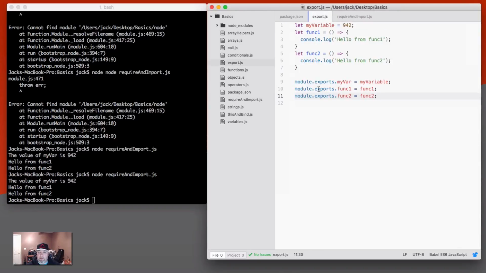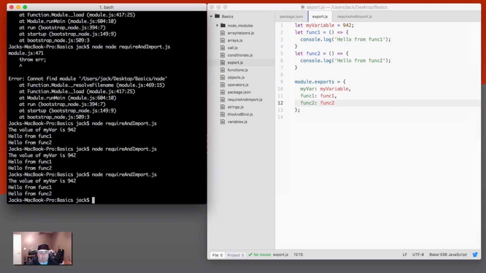Alright, now then, something else we can do is, since we declared all of these on individual lines, we can shorten this up a little bit. We could say module.exports equals and then pass in an object. And then we can lay out our exports in this object here. So we could say my variable is the key. And then actually we'll change this to my var. And then we can do my variable as the value. And then we can say func1, func1, func2 is func2. Alright, and if I save that, we come over here and we execute it again, we still get the same values. So there's a couple of different ways you can do that.